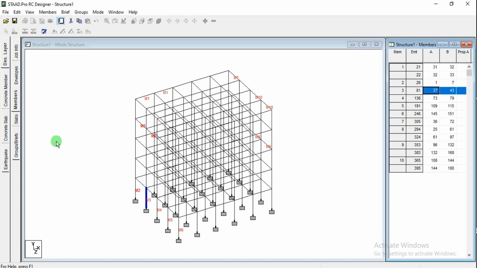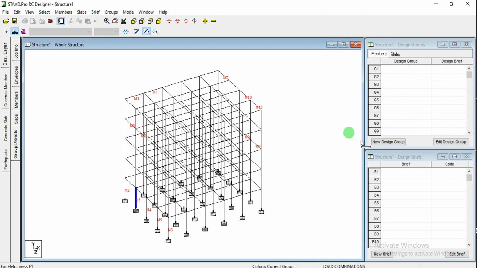Okay, now let us create a group for columns and beams, and before creating the groups we have to create the briefs. So we have to proceed for groups and briefs here, and under this we need to create the new brief which is at the bottom. Brief is nothing but we are going to apply the column, I mean we have to define the code for which we have to design, whether it is Indian code, American code, etc. And under that whether it is for beam or a column.